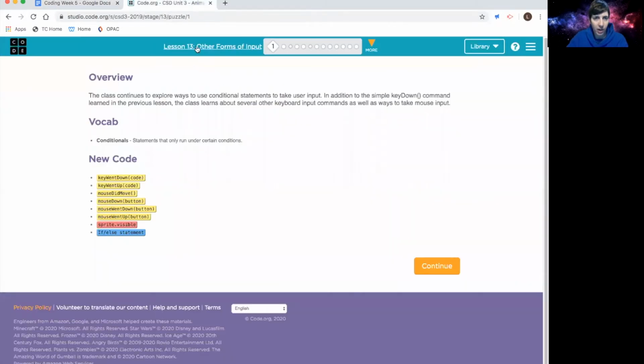We're now working on other forms of input. So go ahead and read the overview. Take a look at some of these new codes we're going to be using. So instead of just key down, we have key went down, key went up, mouse did move, mouse down, mouse went down, mouse went up. So that sounds similar with the keys. Sprite visible, and if else statement, which hopefully you're already a little familiar with because we've been using those.